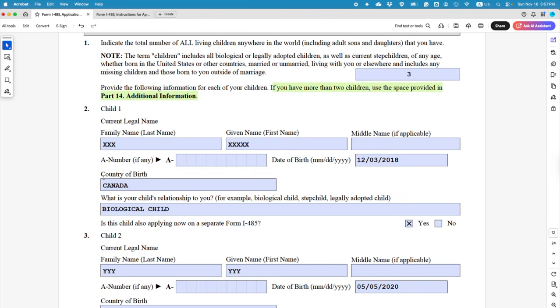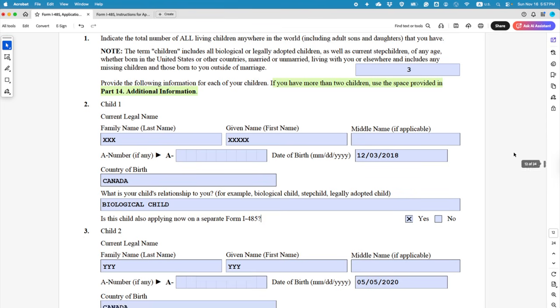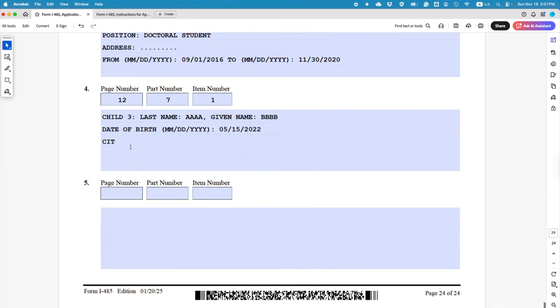Let's see if I can copy these things. I don't think so. Country of birth, relationship to you, applying. Okay, country of birth. So, country of birth. That child may not be born in the US if you moved to some other country during that child's birth period. But say here the child was born in the USA.